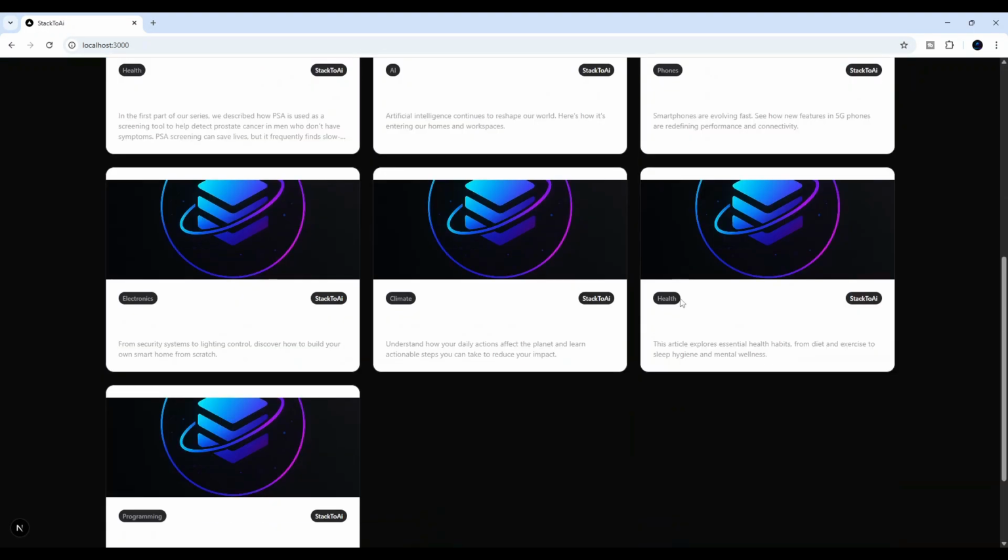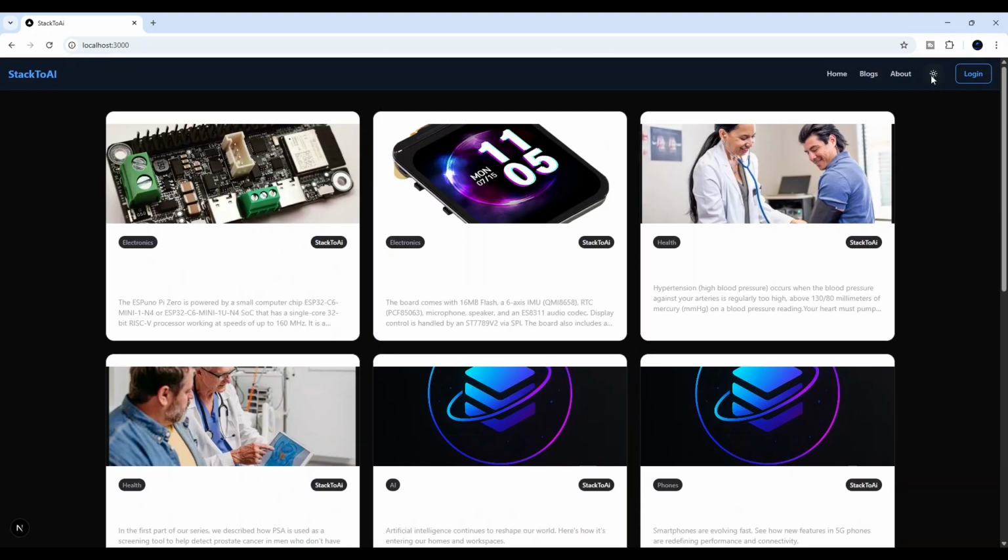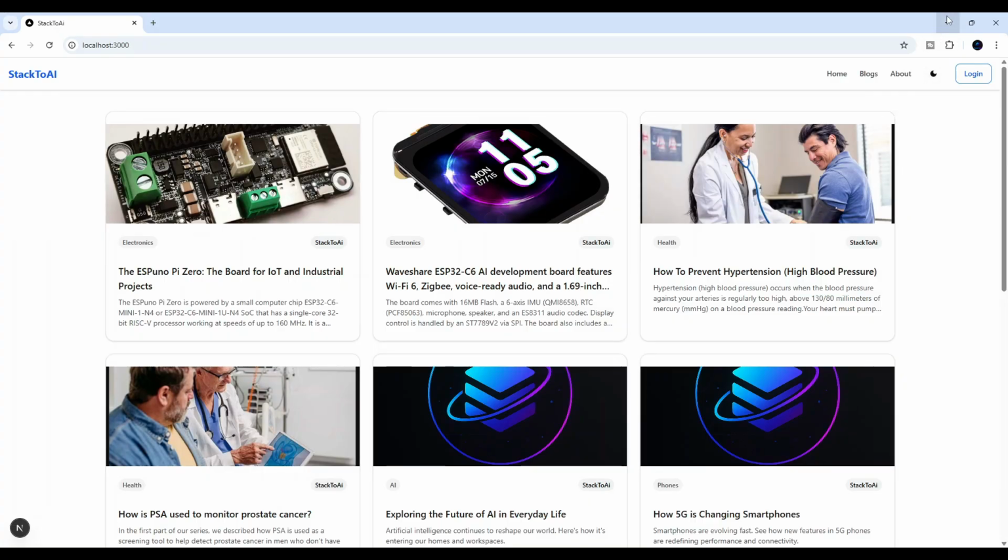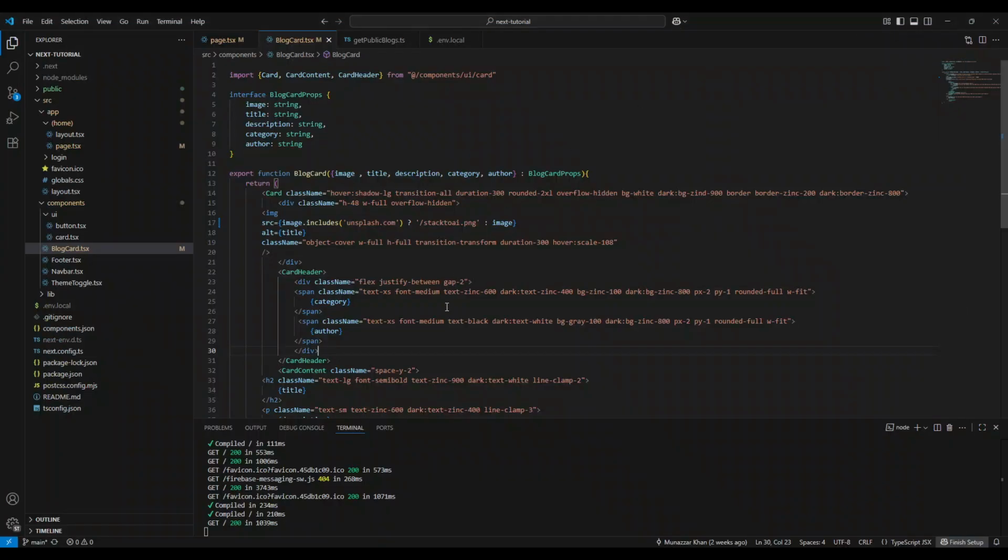Also working in dark mode as well. So today in this video we will be covering how to do pagination in a server component in Next.js. So without wasting any further time, let's start.